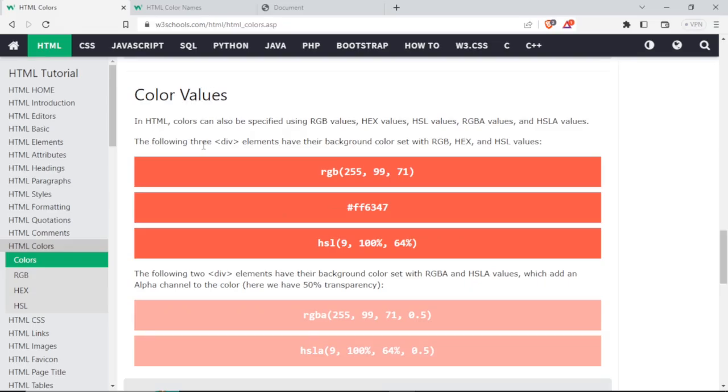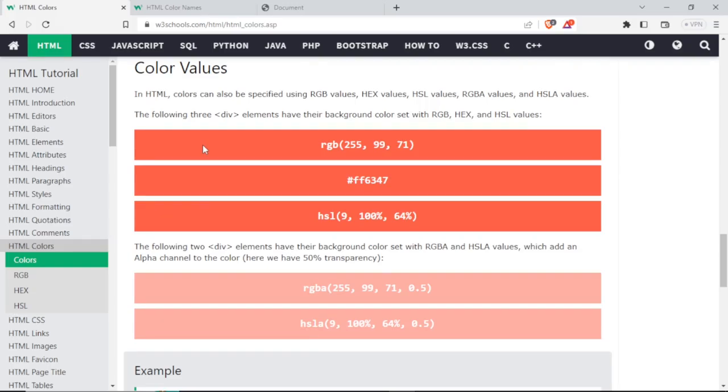Color values in HTML: colors can be specified using RGB values, hex values, HSL values, RGBA values, and HSLA values. The following three div elements have their background color set to RGB, hex, and HSL values, and they all specify the same type of color. For example, this RGB value of 255, 99, and so on is the same thing as FF6347 and this HSL value. So this is the RGB, this is the hex value, while this is the HSL value.